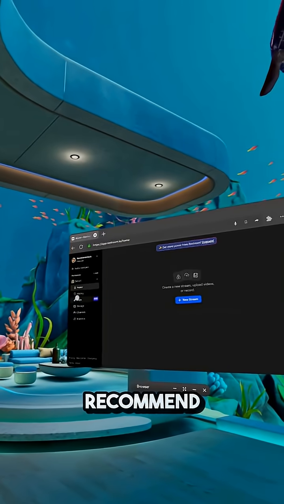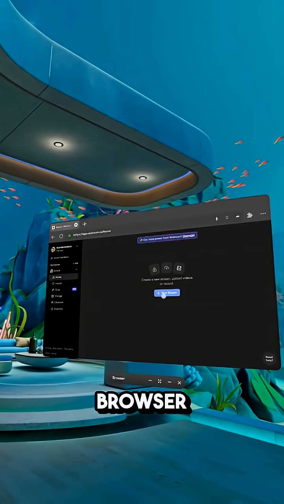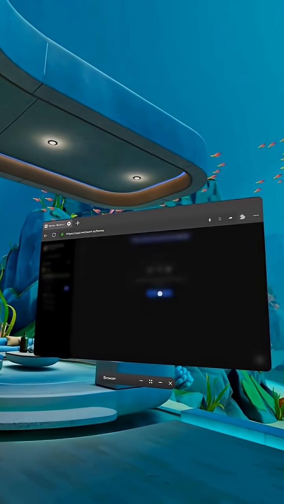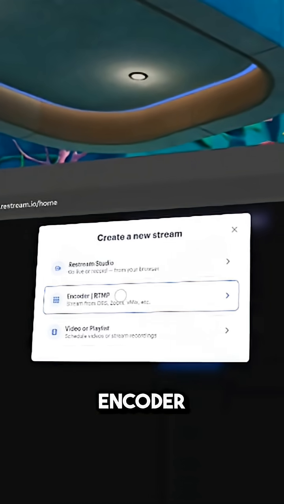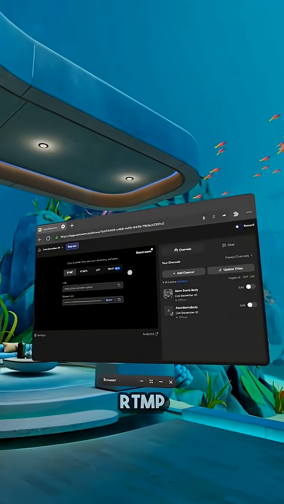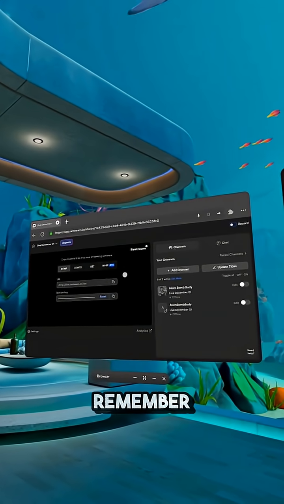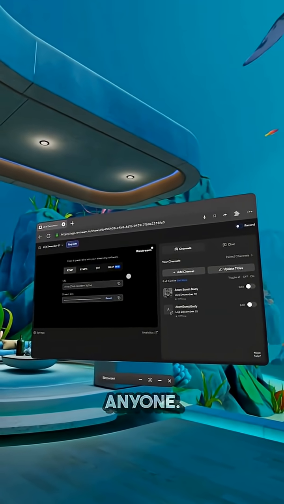Once approved, I recommend logging into Restream in your meta browser to make this next step a lot easier. Click New Stream, then Encoder RTMP. This gives you an RTMP URL and stream key. Remember to never share your stream key with anyone.